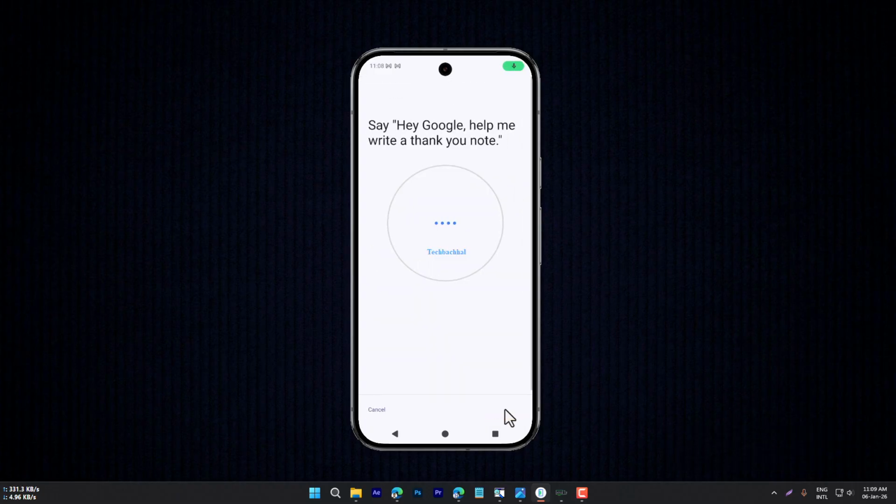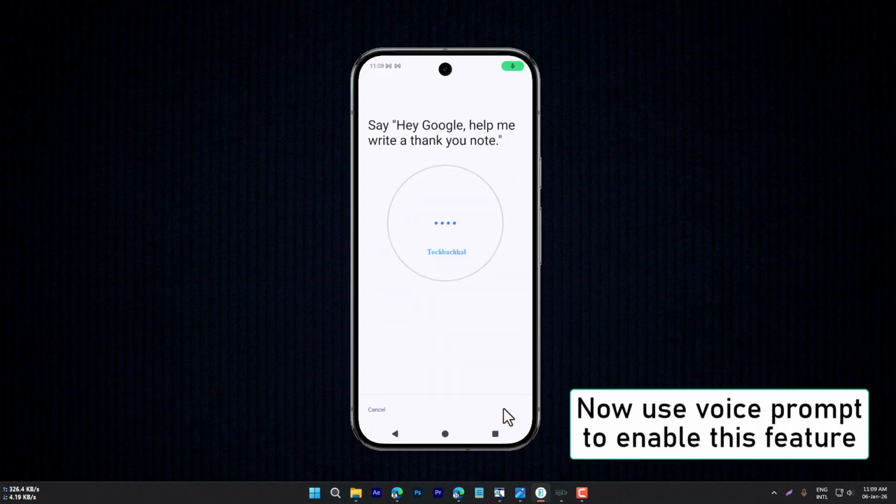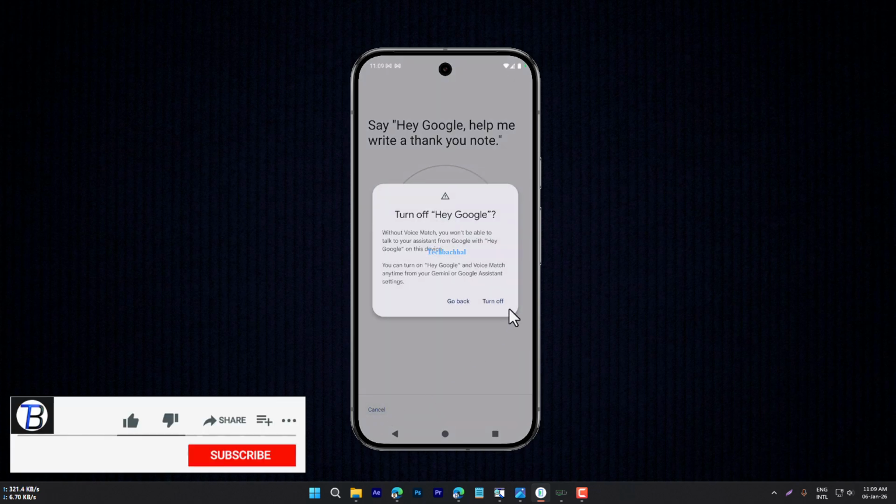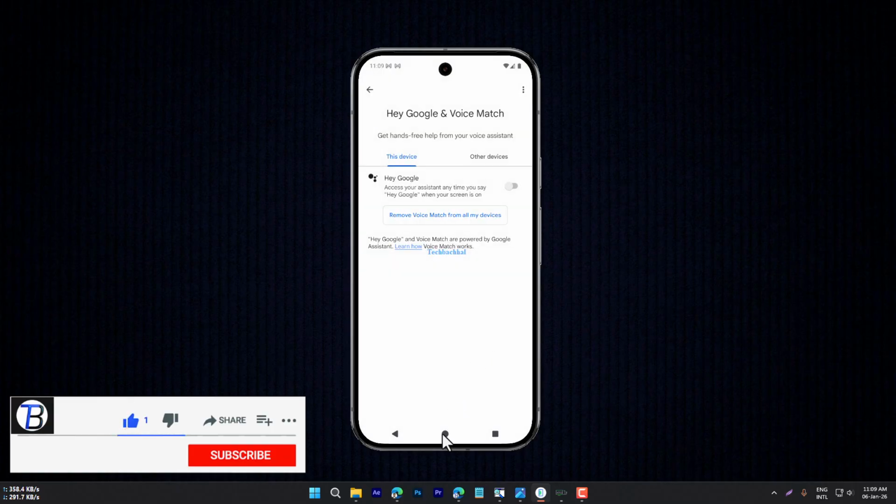Now your setup is complete. Use a voice prompt like, Hey Google, to activate Gemini voice. That's it. Gemini voice is now enabled. Try it out and enjoy hands-free AI help.